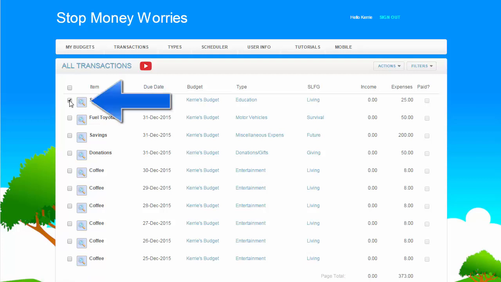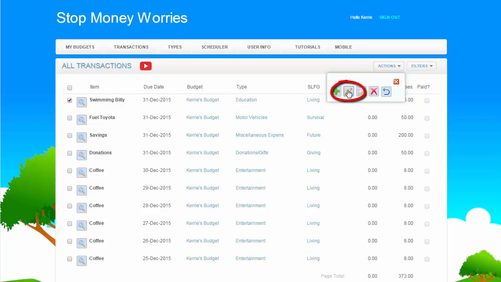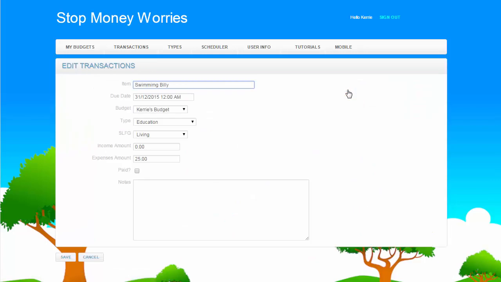Once you have found the item you wish to edit, click into the checkbox to select it. Then go to the Actions tab and select the pencil. Now you can edit the transaction. Correct the expense amount with the updated cost, change the date paid, or check the paid box when your transaction has been paid. Finish by hitting the Save button.